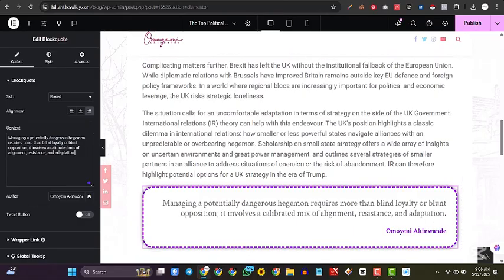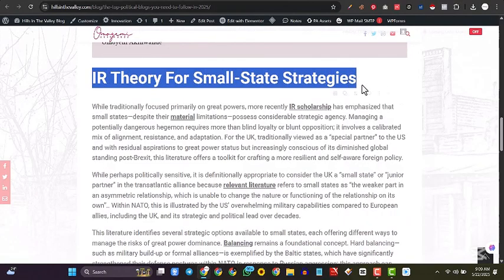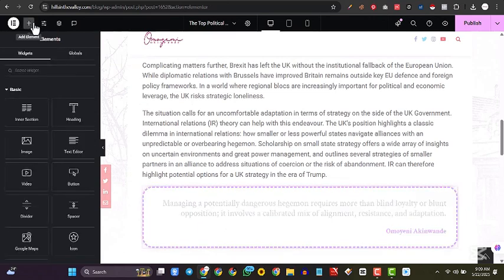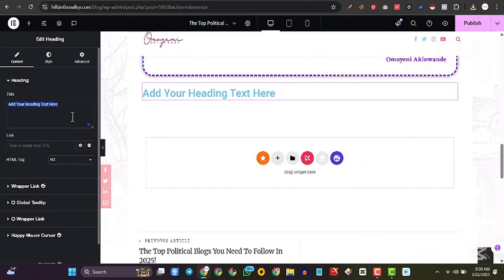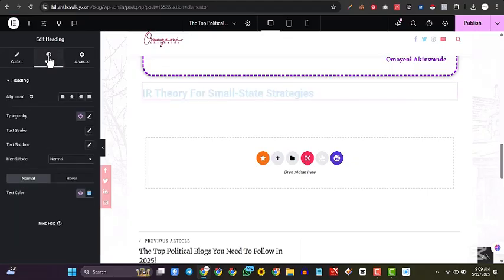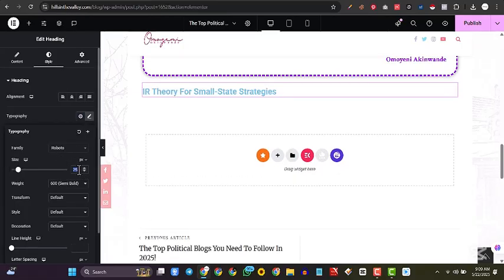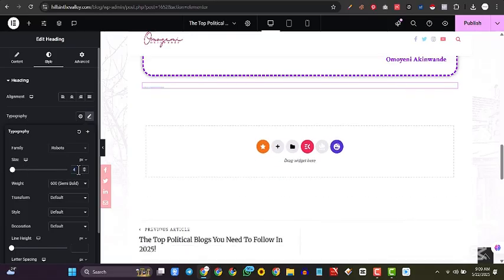Moving forward, we have a header here. I'll just copy the header, and I'll come to add elements and look for heading. I'll drag it and drop it below this. For the heading, I've copied the text there and dropped it there, and you see that it is very small. So I'll go to the styling so as to be able to style it. First of all, I'll come to this typography and increase the font size, maybe 25, let's say 40, okay, let's say 50, let's say 45. Yeah, this is cool.